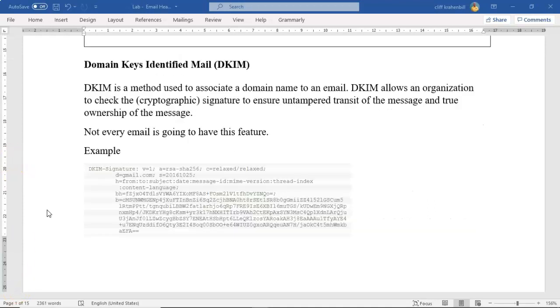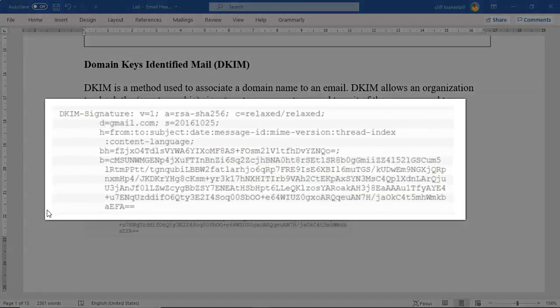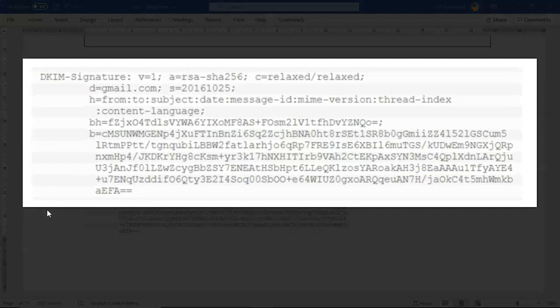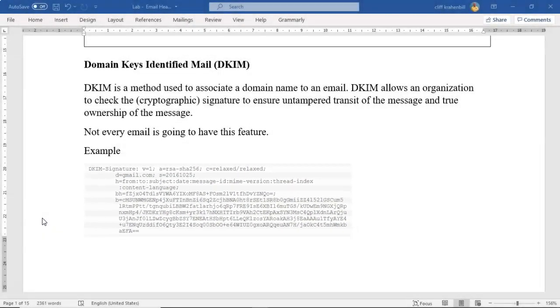Now the next term we need to look at is the Domain Keys Identified Mail, or DKIM. DKIM is a method used to associate a domain name to an email. DKIM allows an organization to check cryptographically the signature to ensure untampered transmit of the message and true ownership of the message. Not every email is going to have this feature.